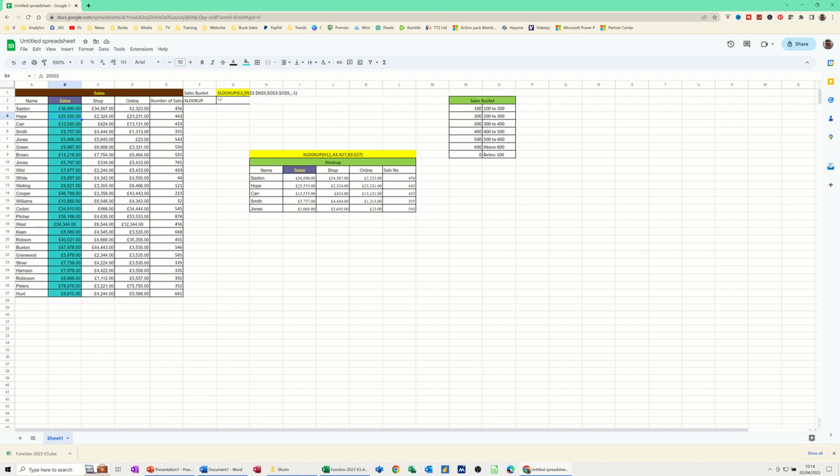This next example, this one at the top here, is wanting to put these number of sales into brackets, and the brackets that I want them to be in is this sort of range here, 100 to 200, etc., etc. And this is the formula you can see at the top there. So let's get into this cell. So again it's equals XLOOKUP, open the bracket.